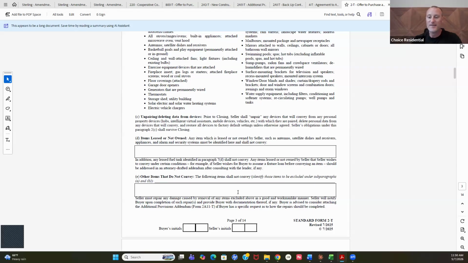So if the buyer wants the holes patched, sanded, and painted, but they want the whole wall painted so that it looks good, then you need to use the additional provisions addendum. Go back to that paragraph where you could write in what you want the seller to do. When in doubt, write it out. Make sure you are talking with your buyer about what their expectations are.